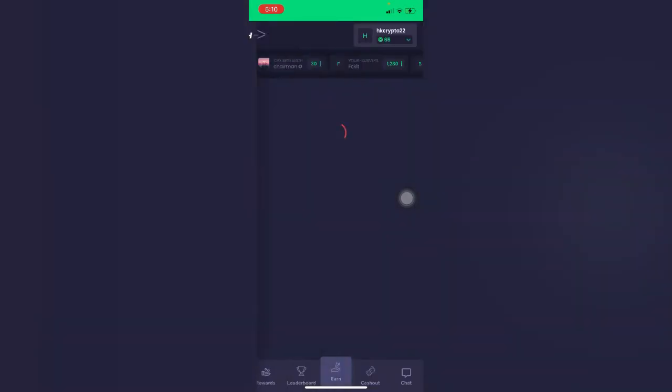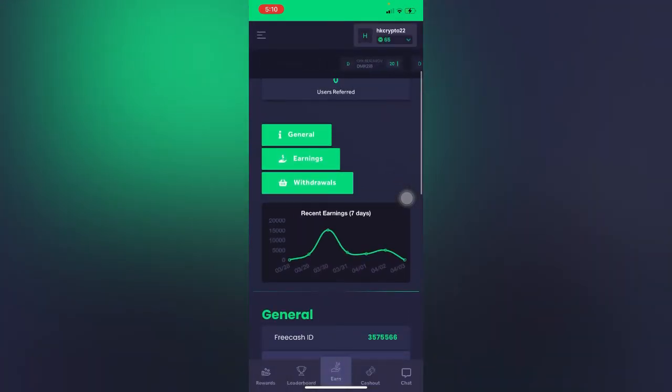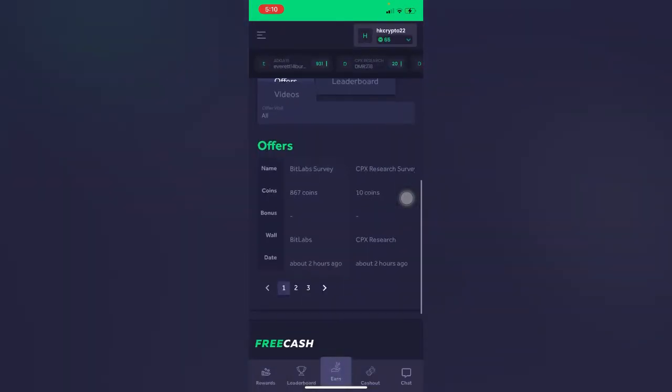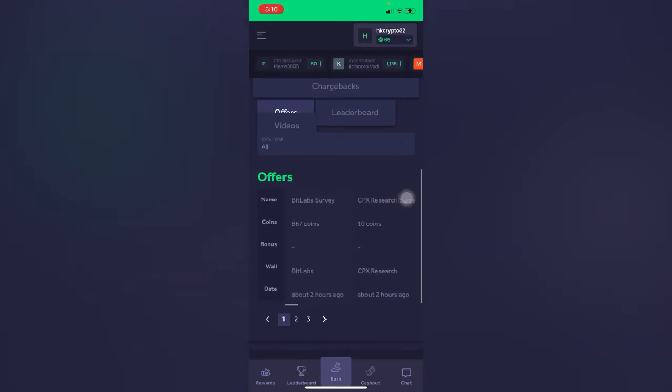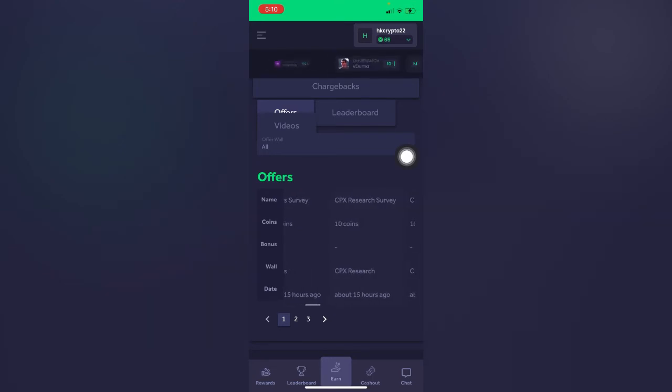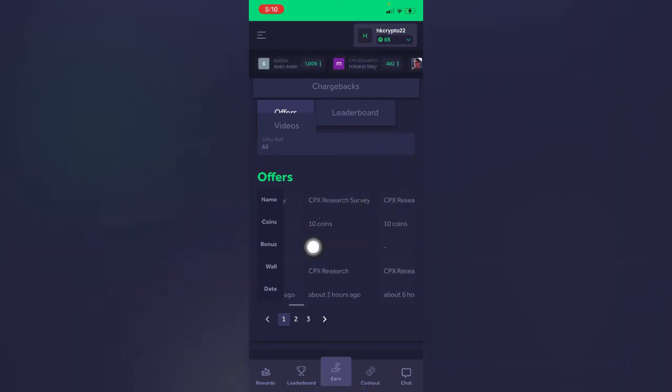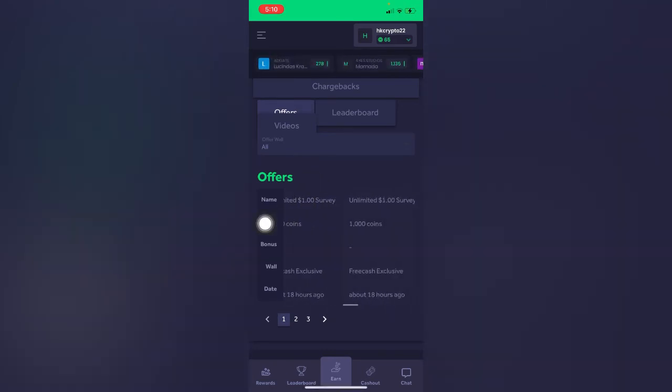I will show you. Oh no, I can't show how long it took. I can show you how much I did. I'm just doing surveys now. Those surveys, they didn't accept me, so they gave me 10 coins, which is 1 cent, I think. The Freecash. Oh, this one. Unlimited. This is 50 cent, 50 cent. This is $1. This is $1.